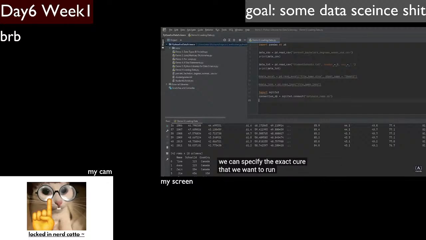So once we have made the connection with our database called database_name.db, then we can specify the exact query that we want to run. And in this specific scenario, what we mean by the query is that we will use the commands commonly used in SQL in order to select all the rows within a specific table.